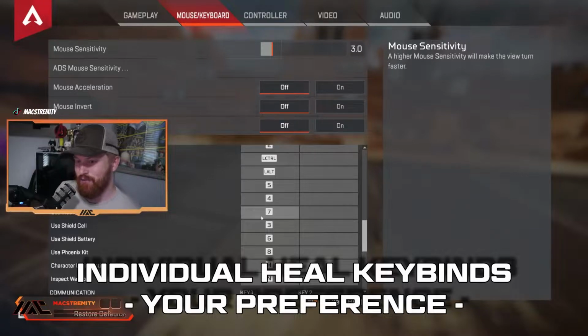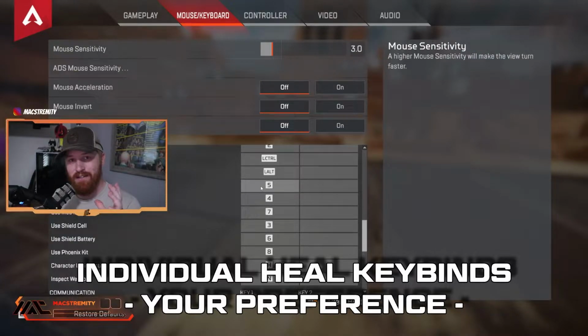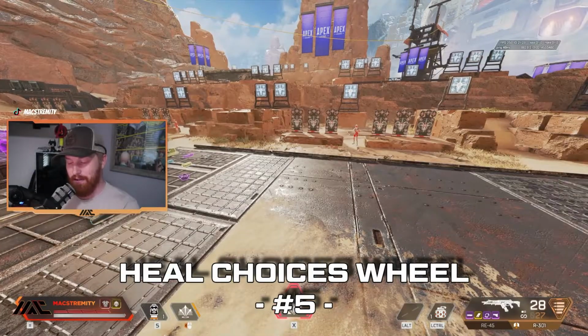I honestly don't usually use a lot of these. Some high-level players do love to get theirs all set up on what heals they want where. I don't necessarily want to have to go through and remember that. I don't find it that hard to switch up my heals, but you can keybind individual types of heals to different numbers or whatever buttons you want so that you just have to hit that and then it uses that particular heal. My heal button is going to be 5.